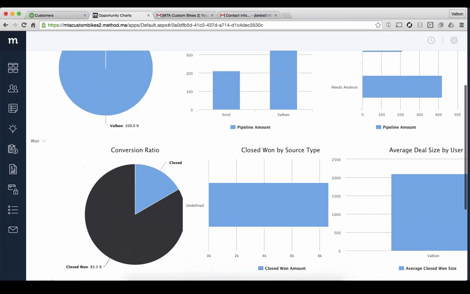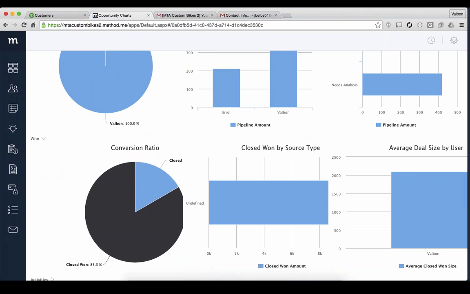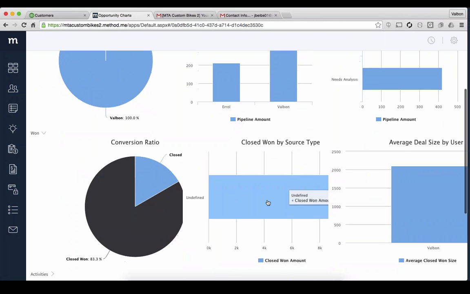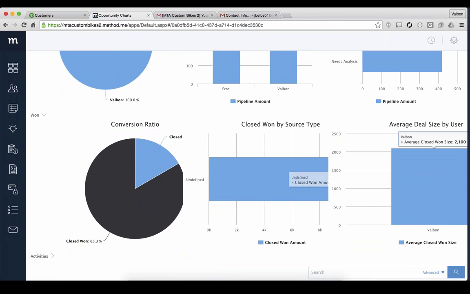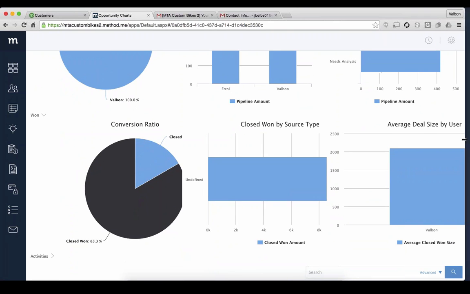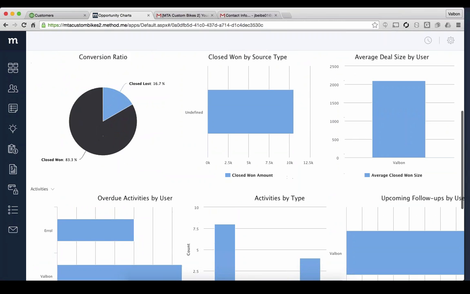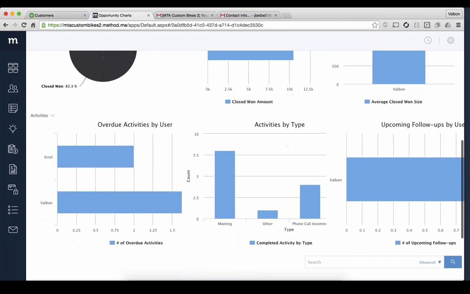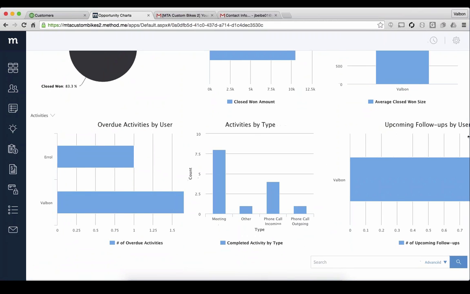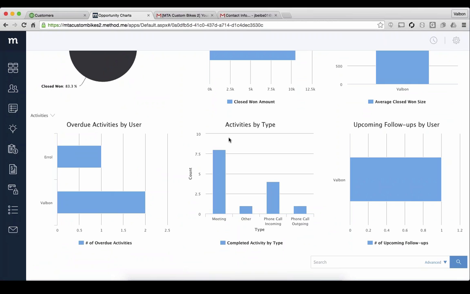If we're taking a look at the section about won opportunities, what's our conversion ratio? Closed by source type, so again, where these opportunities are coming from. And then of course you have average deal by the size of the user, and then additional charts for activities. So you definitely want to take a look at these charts, and we can see here meetings, other phone calls, outgoing. We can actually see how much effort is being required from our staff to win these opportunities.